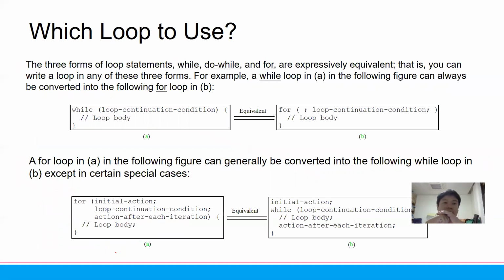Like I asked you before, which loop do you want to use? You can use the while, you can use do while, you can use for. So it depends on the criteria that you want to use. If you know that the loop is good for a for loop, you can use for loop. Or you think that it should be more suitable with the while loop, then you can use the while loop. Or maybe you think it's more suitable with do while, then you can also do with do while.